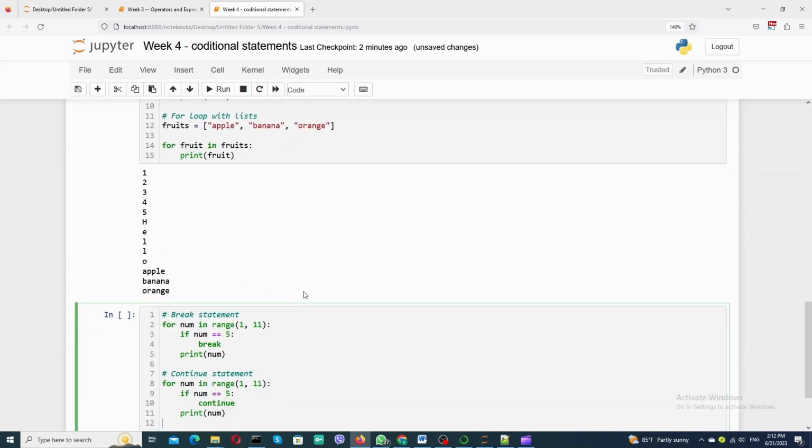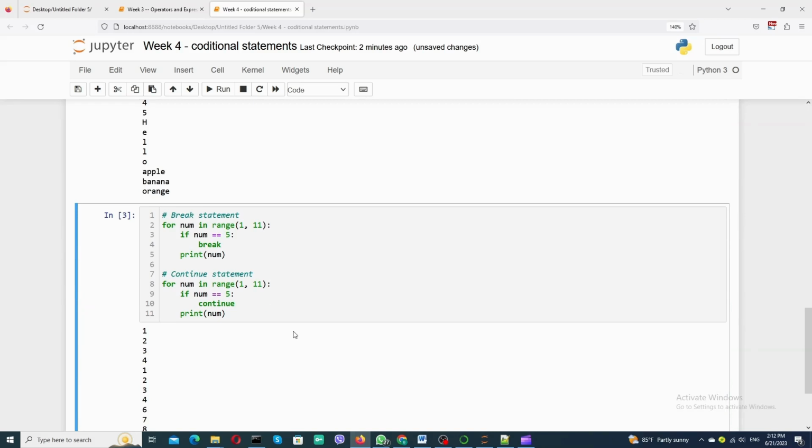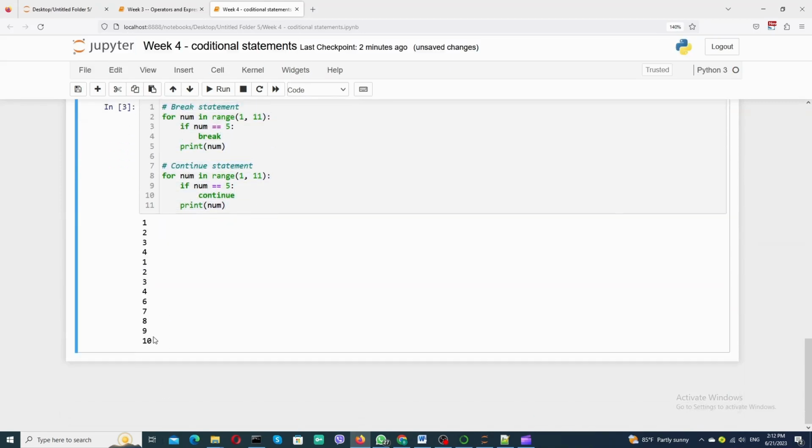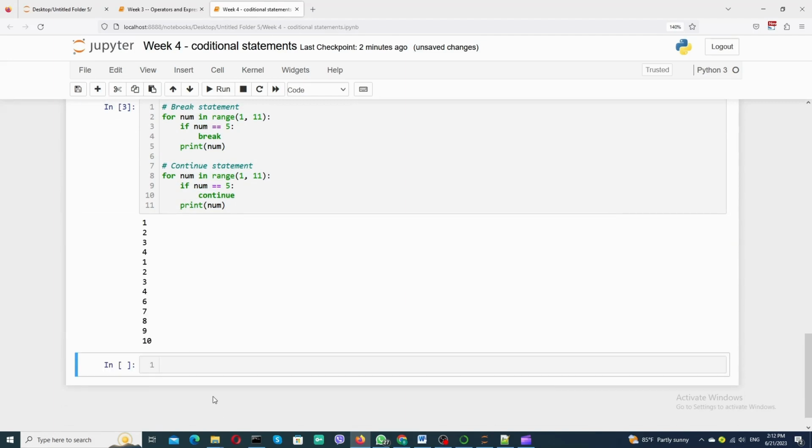Loop control statements: break, continue. Loop control statements, such as break and continue, provide additional control over the execution of loops. With break, we can terminate a loop prematurely, while continue allows us to skip certain iterations and proceed to the next iteration based on specific conditions.